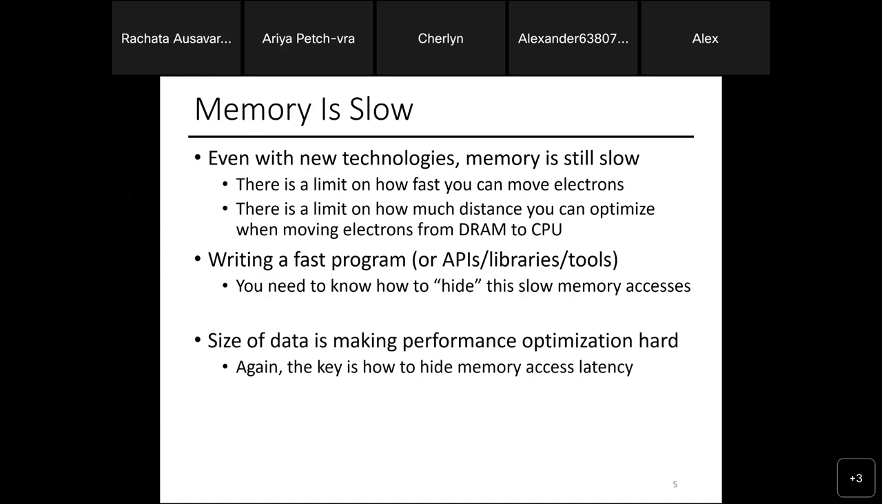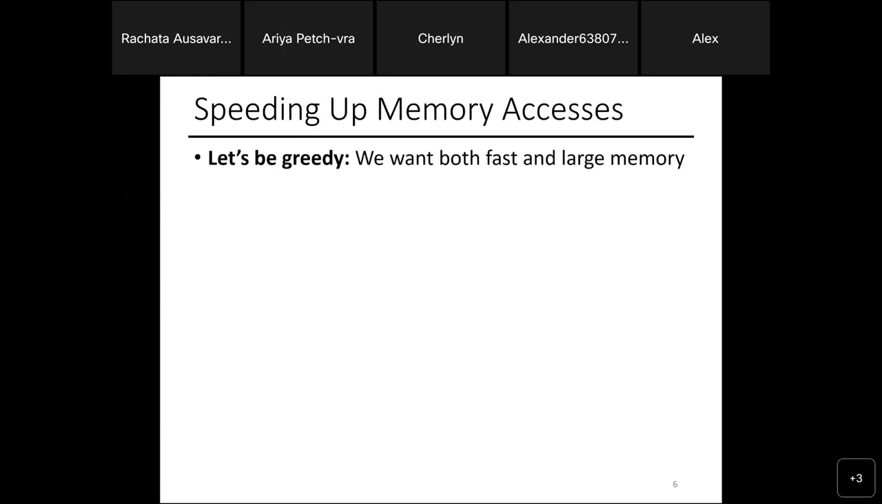Right now, have you heard of big data applications, for example? There are many applications that consume a lot of data, which means they span a lot of memory. They demand that your computer have a lot of DRAM. Even Chrome, for example, right now, how many gigabytes of memory does it consume on your computer? Quite a lot, right? So how do we make this fast? Speeding it up should always be our goal. Let's be greedy. Why not?